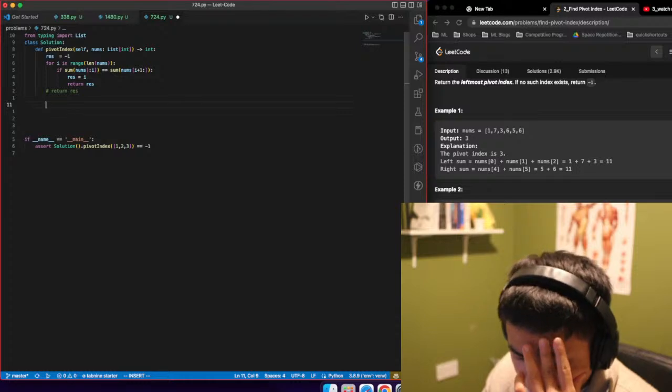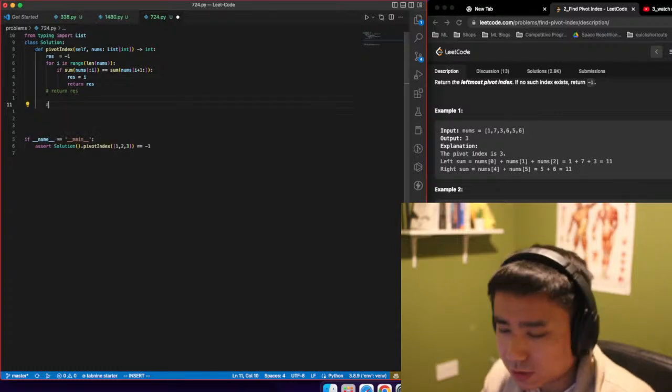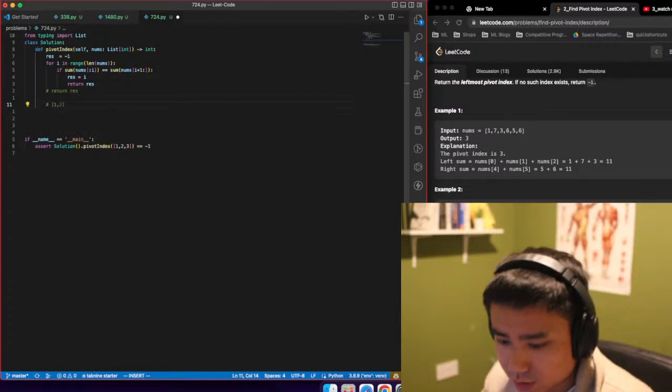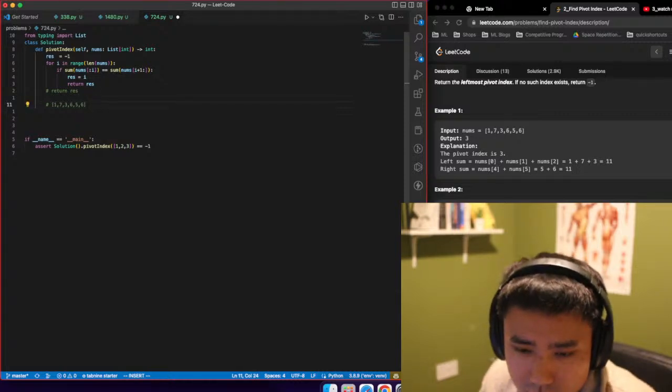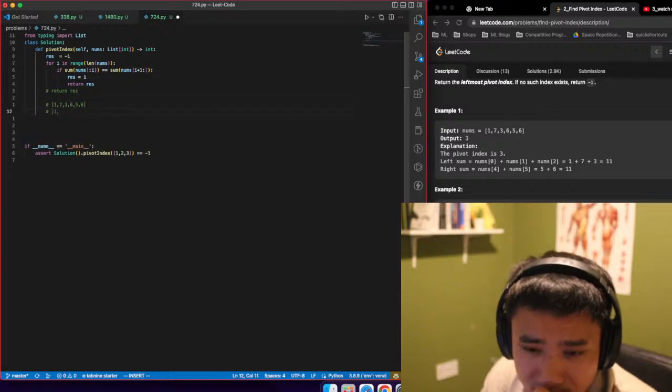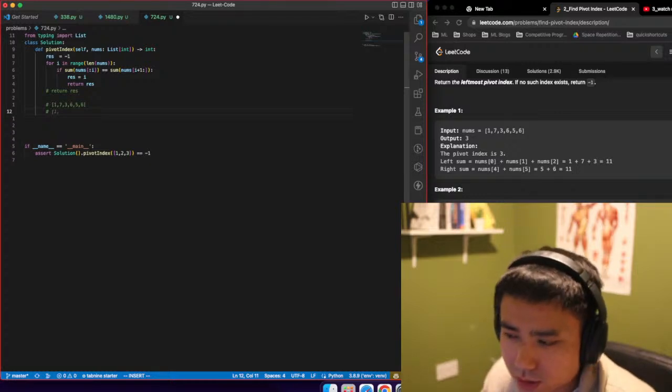But if we, all right, let's go through this example: 1, 7, 3, 6, 5, 6. What can we store? Well, we can go like, okay, 1. We can check.